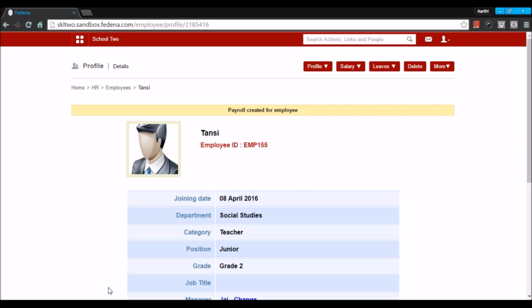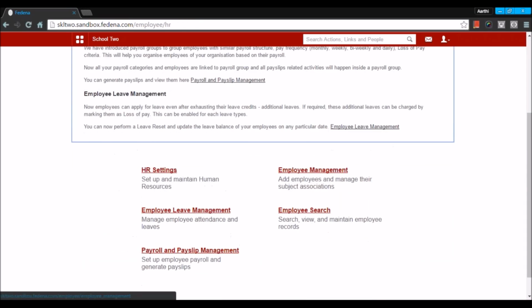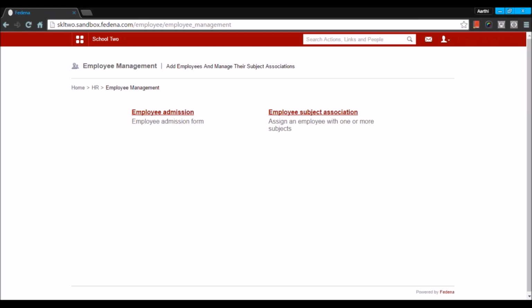Now this employee profile is created. You can have a look at the profile of this employee. You can see other details about this employee here. So this is all about HR employee creation, and under employee management we're done with employee admission. The next thing that we have is employee subject association.